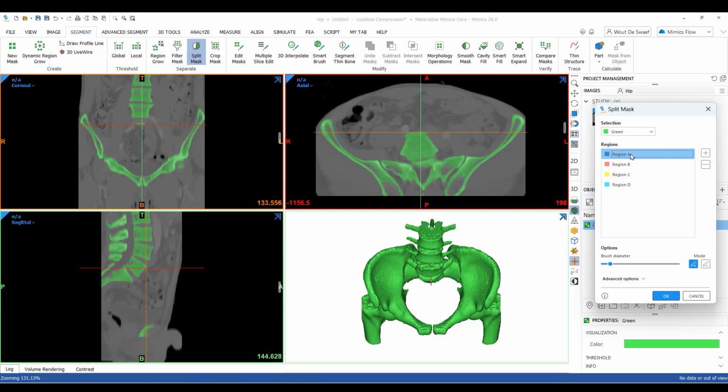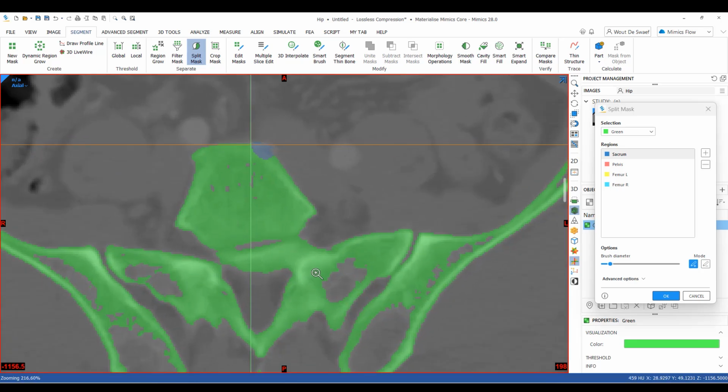Once you select the amount of regions you need, you can easily change their names so the output is labeled automatically. In this case, I would like to obtain the sacrum, the pelvis, and both left and right femur. Once selected, I can start by marking each region in both 3D and on my 2D slices.